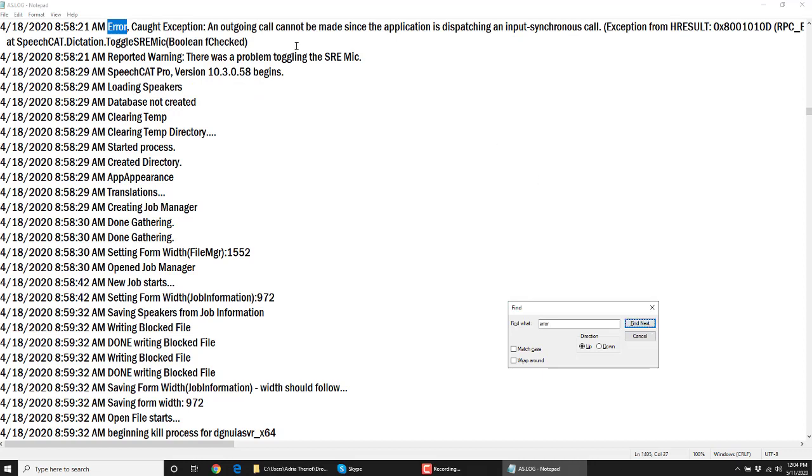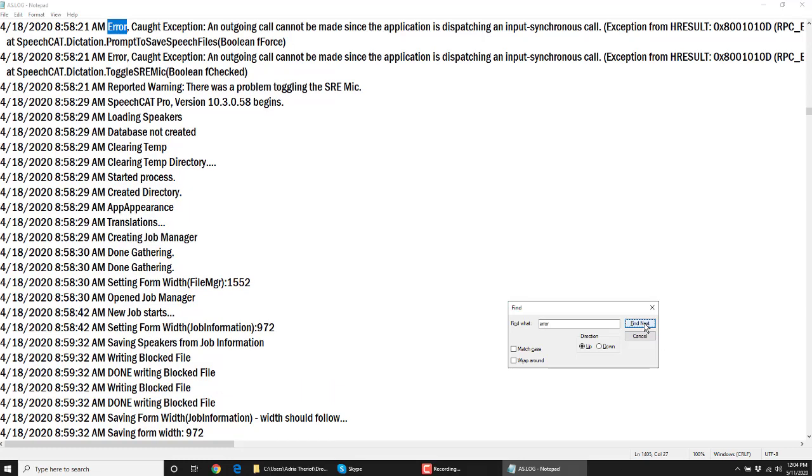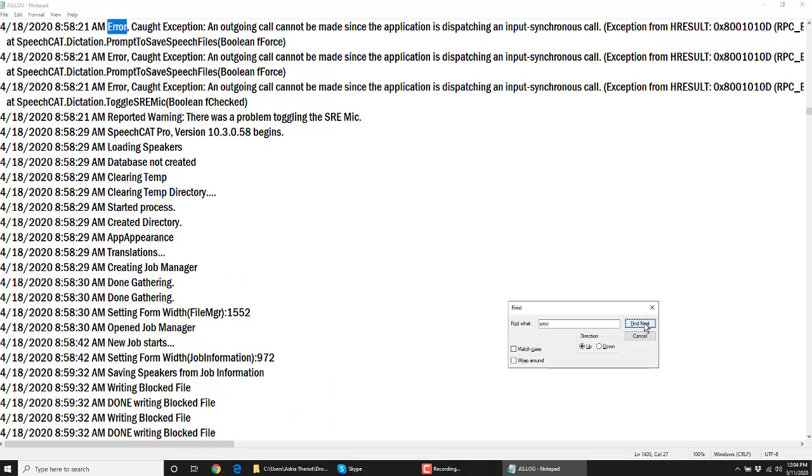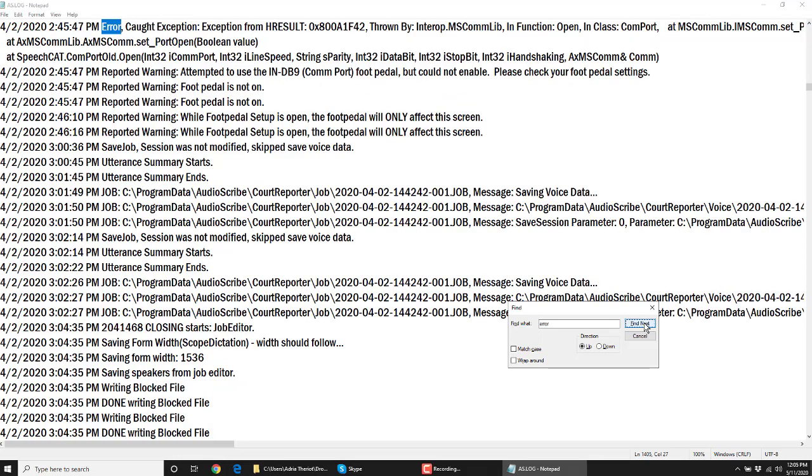Okay, so somebody was trying to make an outgoing call, as in to a real-time feed, and it wasn't working, and it's saying that the COM port, it's telling you that you're using the internet here because it's an ICOM port, which means internet.